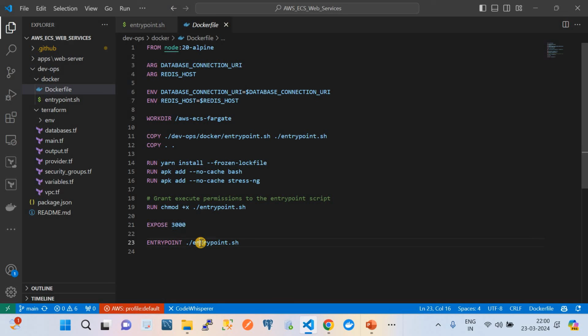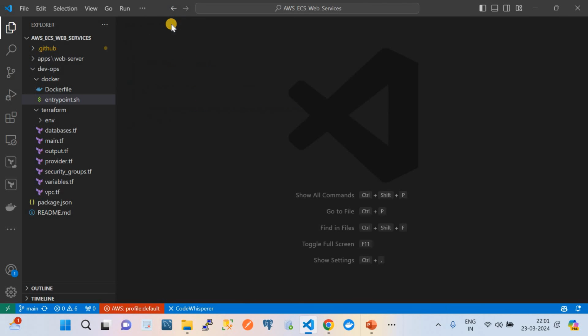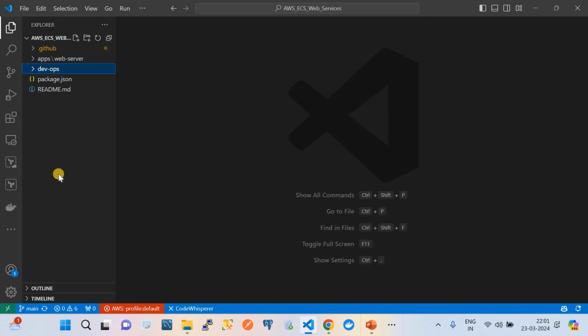Then we have an entry point. The entry point is the execution of this file. So this is a very basic application which runs this script. It starts the script, and let's see what it actually does. So this is where we are declaring our Dockerfile. Now we are done with our backend infrastructure, that is, how I set my infrastructure and how I am constructing the Dockerfile.